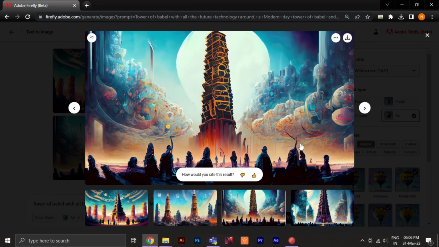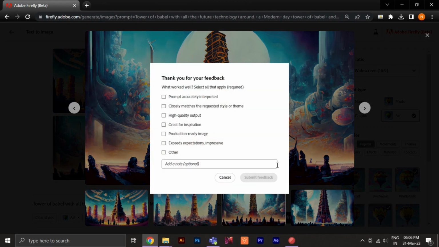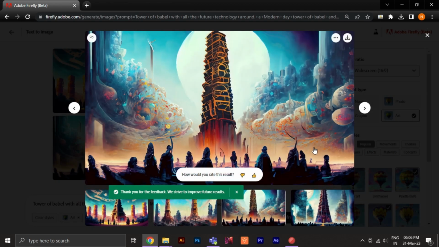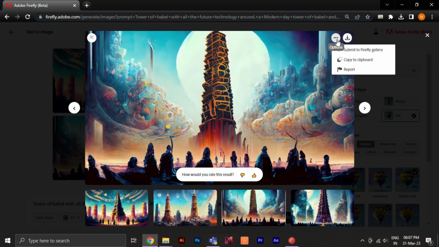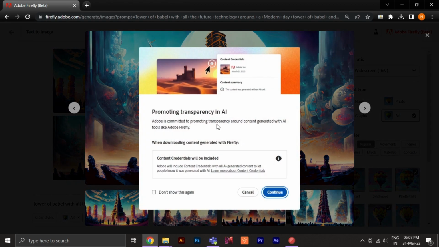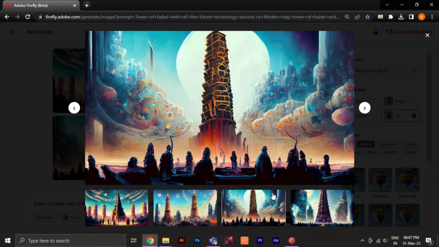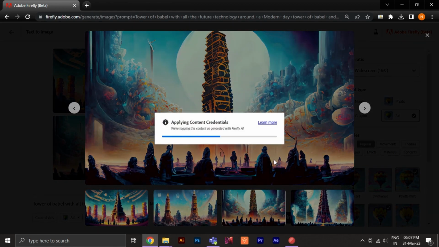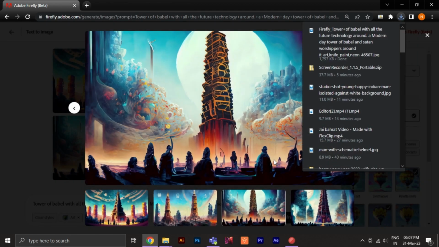You can leave feedback here for the Adobe team so they can improve the platform. You can submit the generated images to the Firefly gallery to show it to the community. Or, you can also go ahead and download it. But since commercial use is not allowed, it will add a watermark at the bottom left side of the image. The downloaded image is in high resolution though.